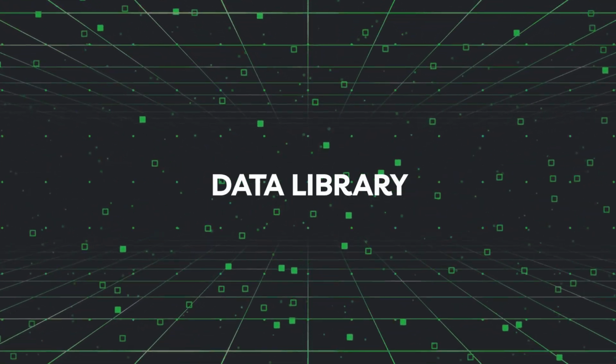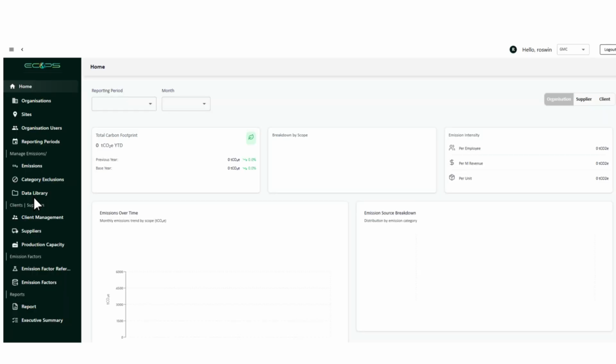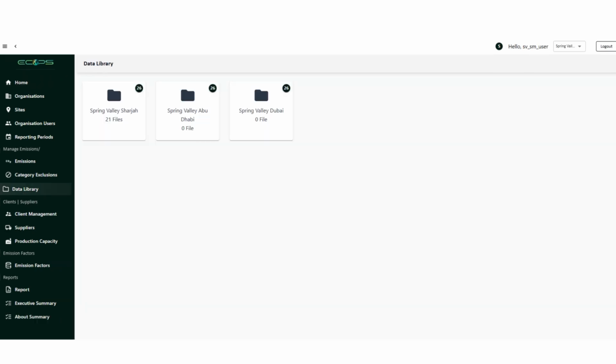Data Library. Now click on Data Library. The Data Library stores all uploaded files and supporting documents in one place. These documents can be viewed, reviewed, or reused whenever required.